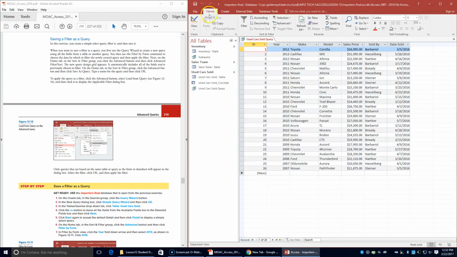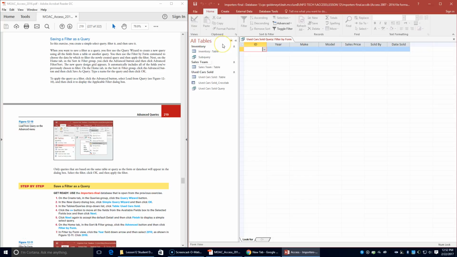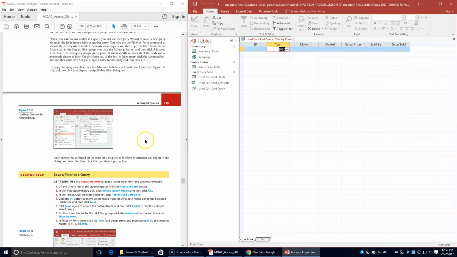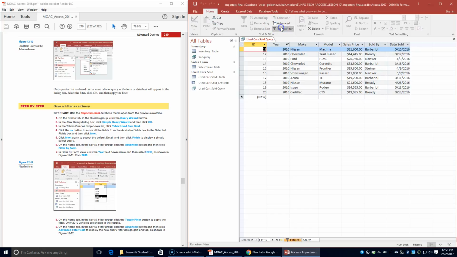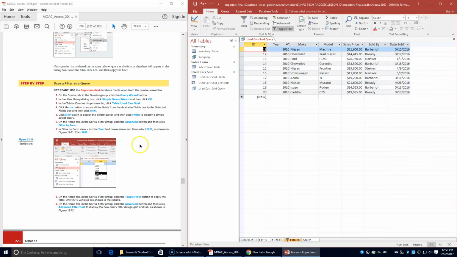On the Home tab, in the Sort and Filter group, we're going to click the Advanced button and click Filter by Form. In the Filter by Form view, click the Year field down arrow, and we're going to select 2010. Okay. On the Home tab, in the Sort and Filter group, we're going to click Toggle Filter. To apply the filter, only 2010 vehicles are shown in the result.